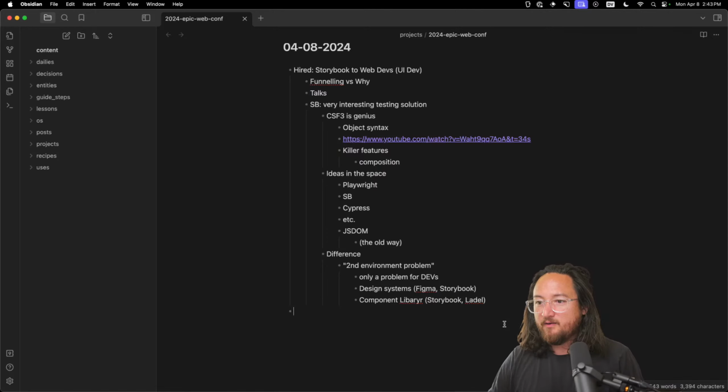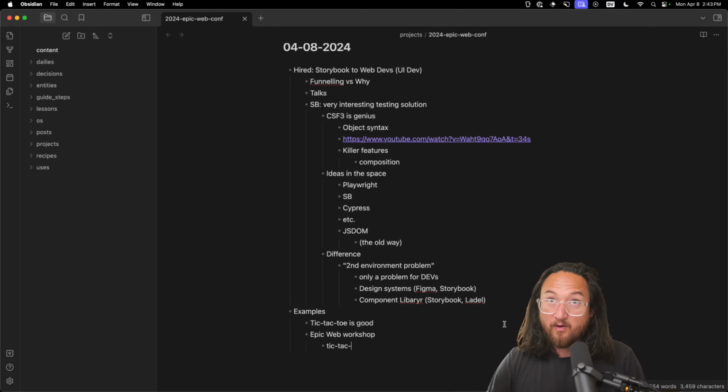We're going to go back out here and say examples. I really think the tic-tac-toe example is good. Additionally, I am planning on building up some kind of course material for Epic Web, like a workshop. There is already a module in Epic Web or Epic React for tic-tac-toe, and so this would pair really nicely with that. So I like the idea of going through the tic-tac-toe example.